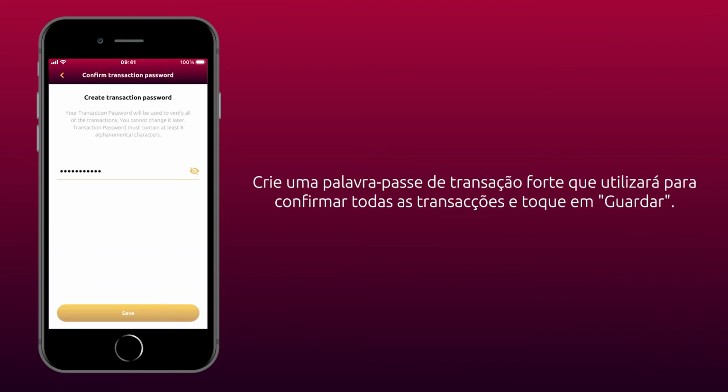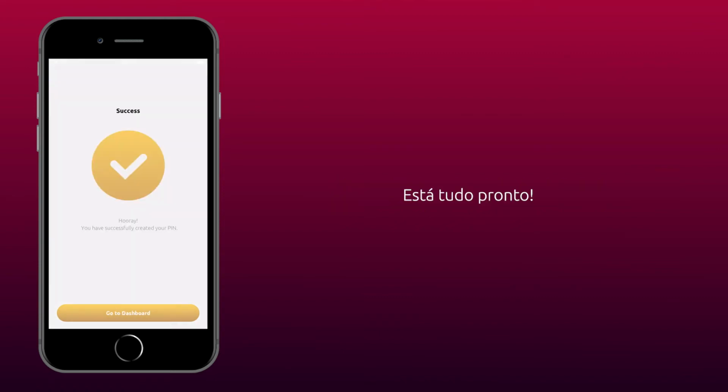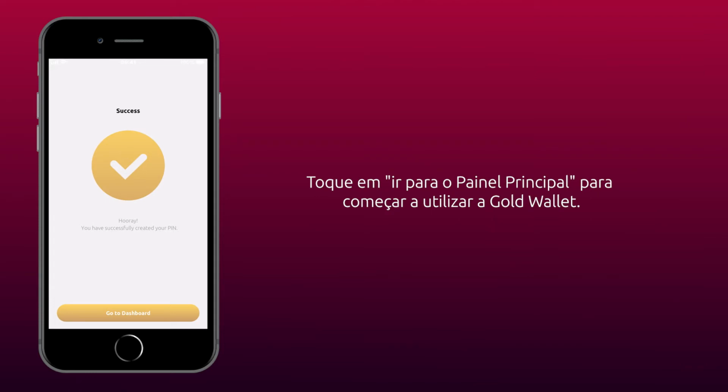Create a strong transaction password that you will use to confirm all transactions and tap Save. Now re-enter the password to confirm it and tap Save. You're all set. Tap Go to Dashboard to start using the Gold Wallet.